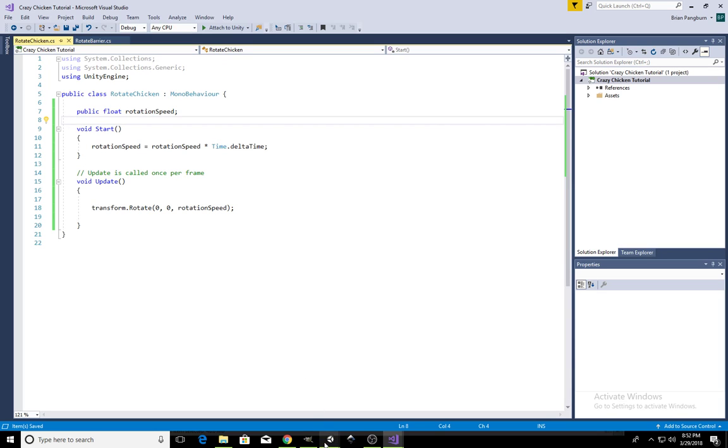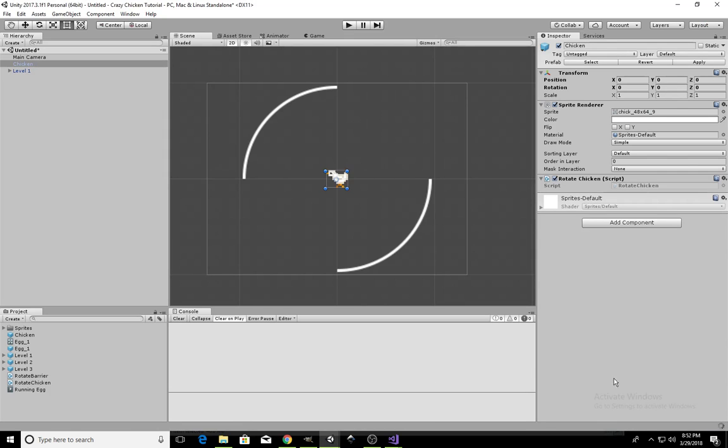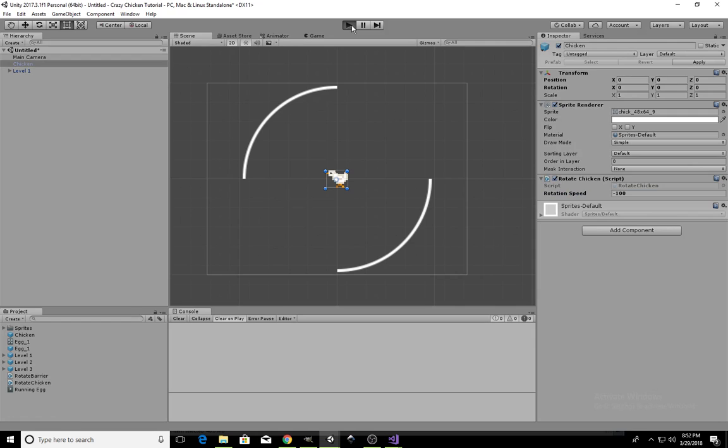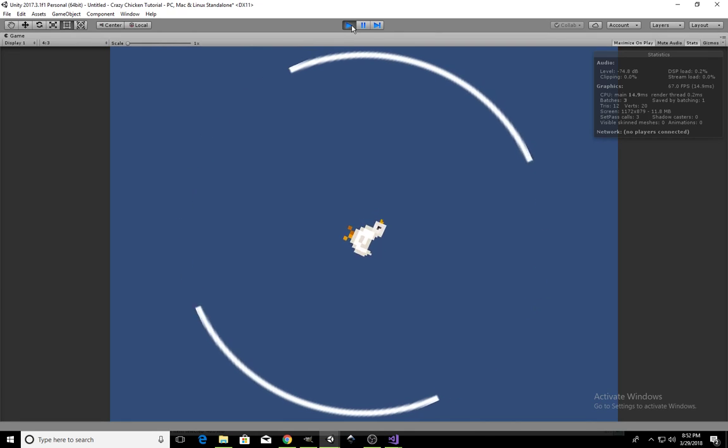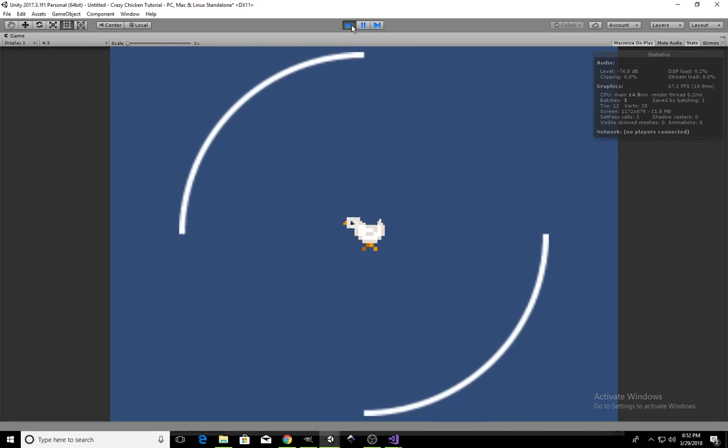Control S to save. Then we will go back to our chicken. And because we want it to rotate the other direction, we'll give it a speed of -100. And now when we hit play, they rotate in opposite directions.